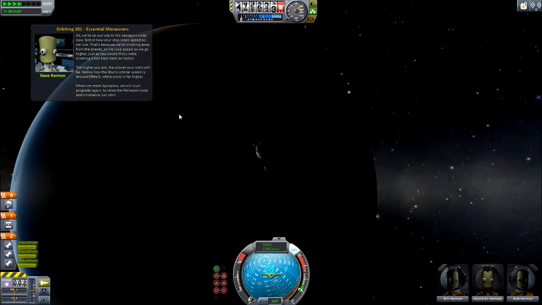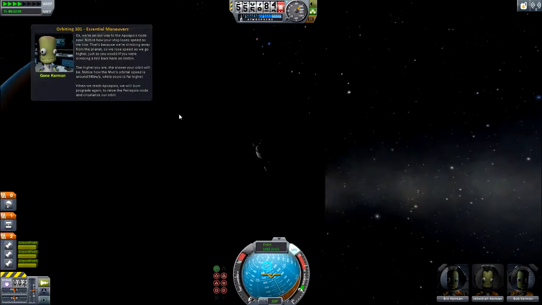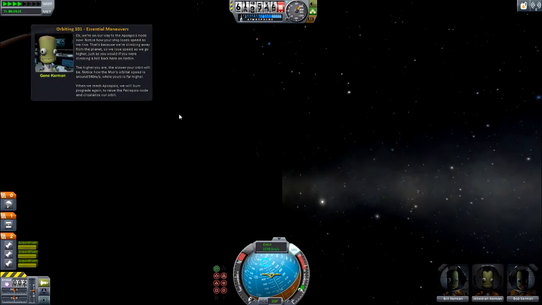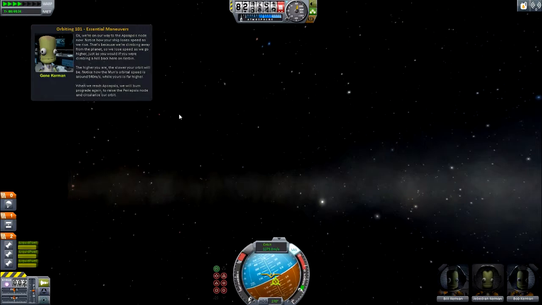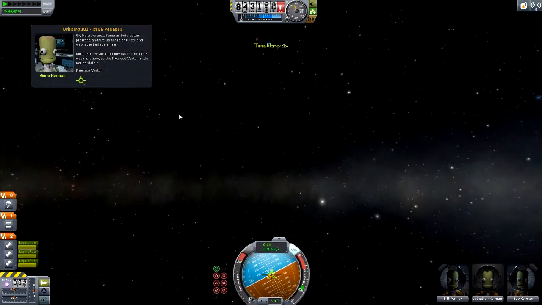Now, notice how your ship loses speed as we rise. That's because we're climbing away from the planet, so we lose speed as we go higher, just as you would if you were climbing a hill back here on Kerbin. The higher you are, the slower your orbit will be. Notice how the Moon's orbital speed is around 540 meters a second, while yours is far higher. When we reach apoapsis, we'll burn prograde again to raise the periapsis. Here we are, same as before, turn prograde and fire up those engines.